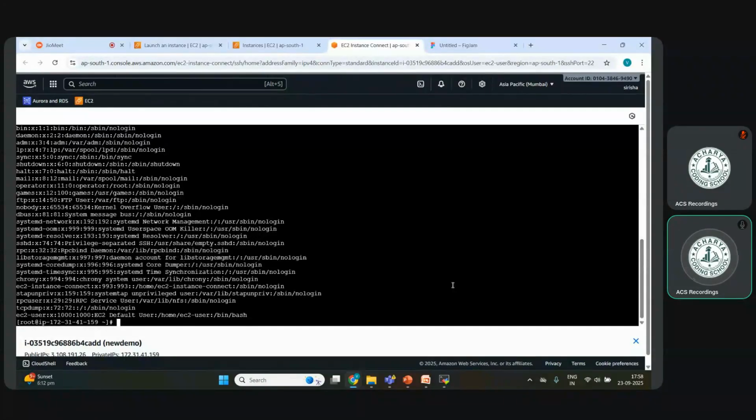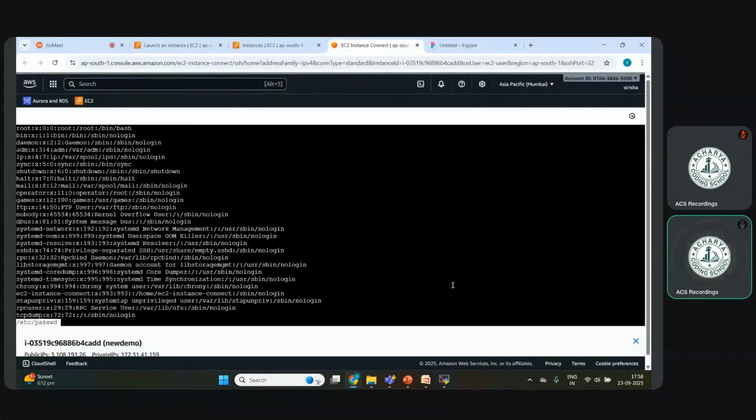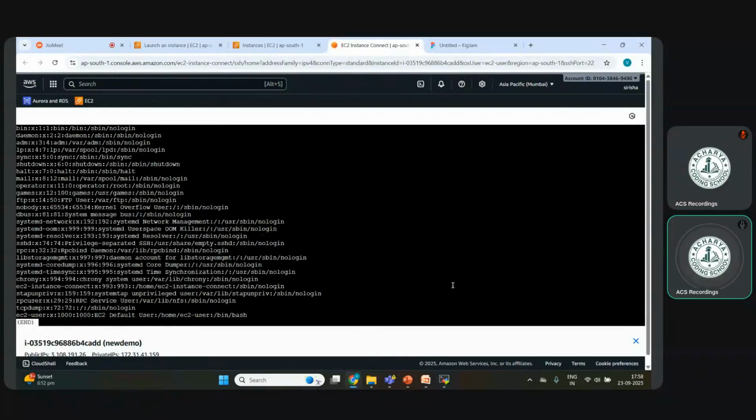So let me show you again: less /etc/passwd. So this is the terminal. Here are some of the keys that we have got. So that's why we are not using the terminal; we can connect to the mobile system and we can see.